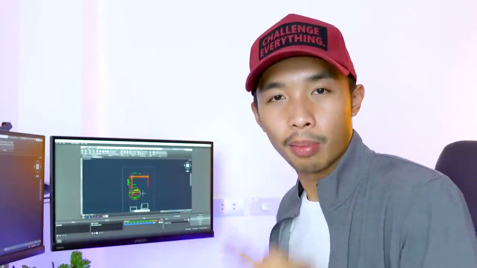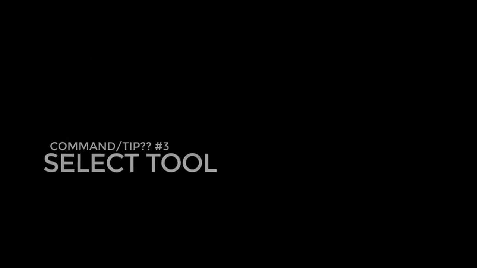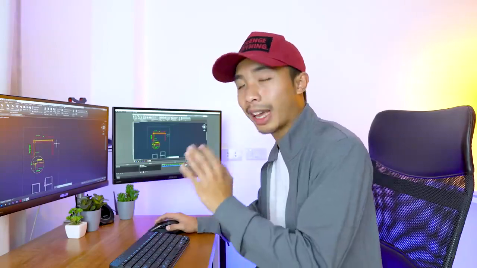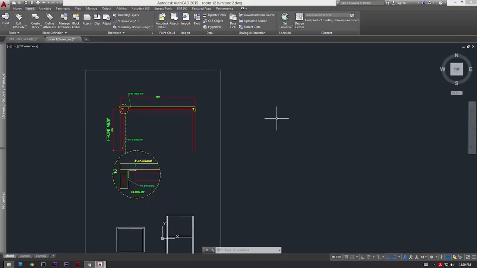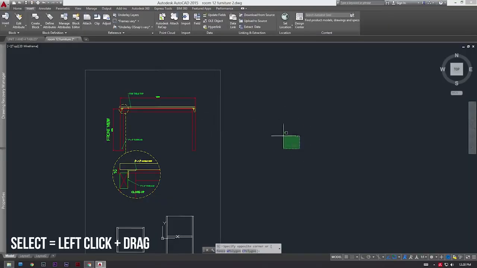Okay, secret AutoCAD command or shortcut or tip number 3. So this next thing I'm about to show you is more of a guideline, or like a tutorial, on how to use the selection tool properly. First, let's discuss how to use the selection tool. In order to activate the selection tool command, all you got to do is click on your workspace and then drag either going to the left or going to the right.